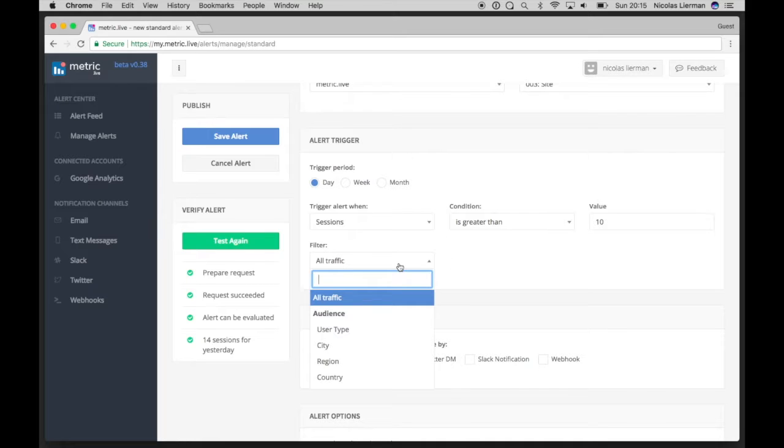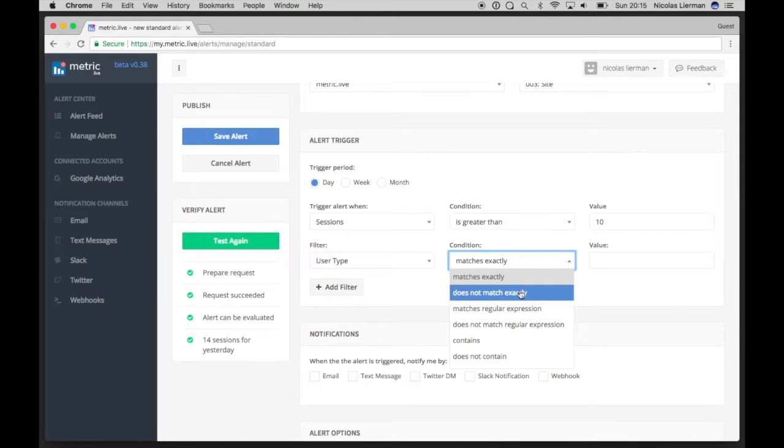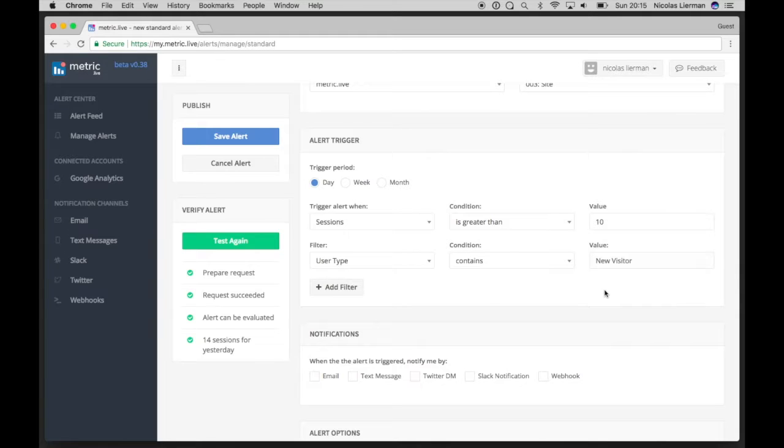In some cases, you might want to run your query on a certain segment of your data. Use the Filter option to select a Google Analytics dimension to create a filtered segment. You might want to run your alert for a specific page, event, or subset of your audience. In this case, we're going to run the query only for new visitors. To help you out, when you select the filter dimension, we'll load in the most frequent values for the Google Analytics profile. This will prevent you from making typos and having to copy data between Google Analytics and Metric.live. And don't forget to validate your query every time you make a change.